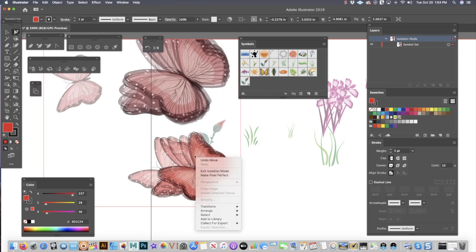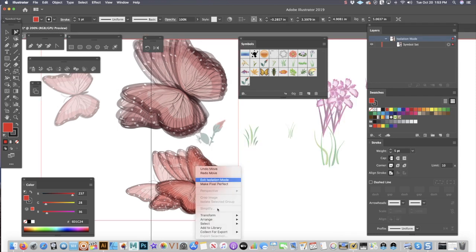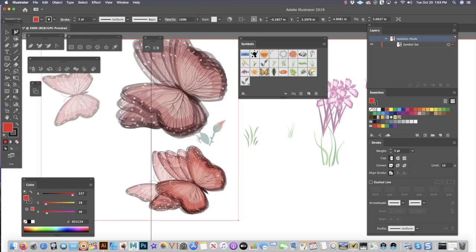So you can see that I cannot ungroup them. I'm hitting exit isolation mode. That happens when you double click or if you isolate your group. If I hit Command K and go to preferences, I want to make sure double click to isolate is not on, just a note. I covered that in my intro class.